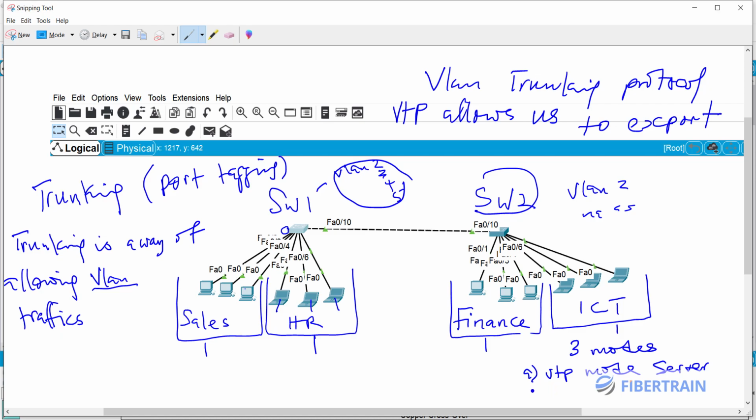There is also VTP mode client. So VTP mode client means that on that switch you are not able to configure VLANs, but the switch should be able to import the VLAN configuration files from another switch. So what we are going to basically do is make this Switch 1 VTP mode server. It means that all our VLANs will be configured on Switch 1, and I want this Switch 2 to receive all the configured VLANs automatically from Switch 1. It means that Switch 2 will have to be in VTP mode client.